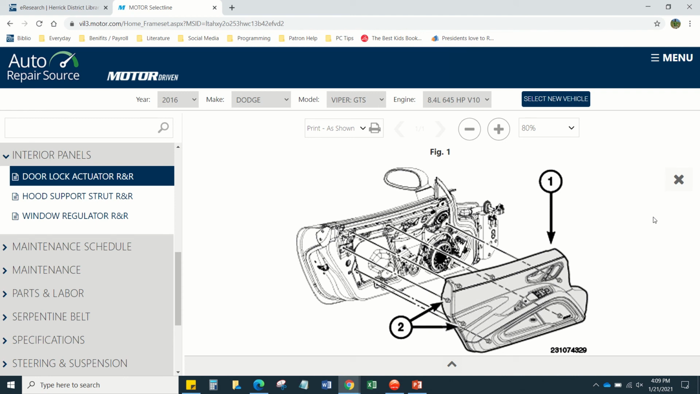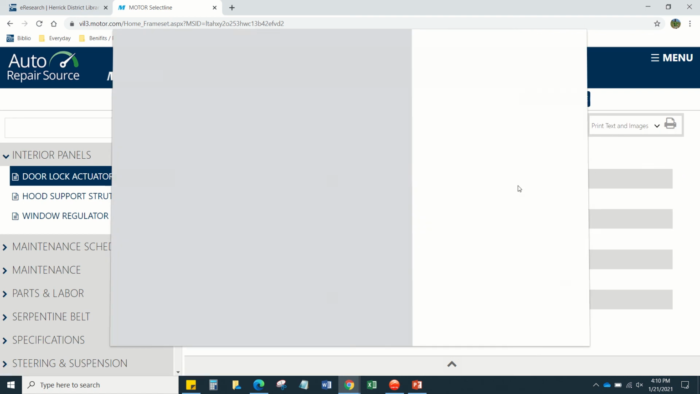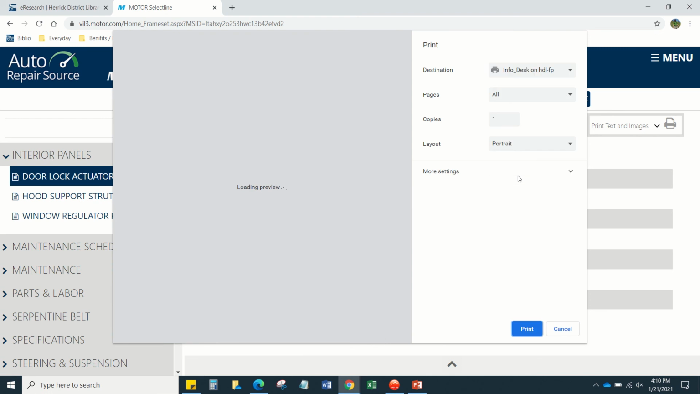If you are heading into the garage and don't want to take your computer with you, these instructions can be printed. Click on the drop-down for the print options and choose what you'd like, then click Print. Here you can see what the print preview will look like.